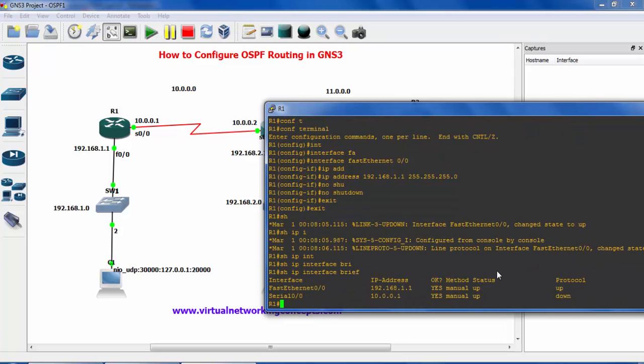And so you can see here, this is our FastEthernet port 0/0, where I am assigning the IP address 192.168.1.1. The status is up, but if you look at the serial interface, some error is there. It is showing a down state, so I am going to solve the error and switch on again.